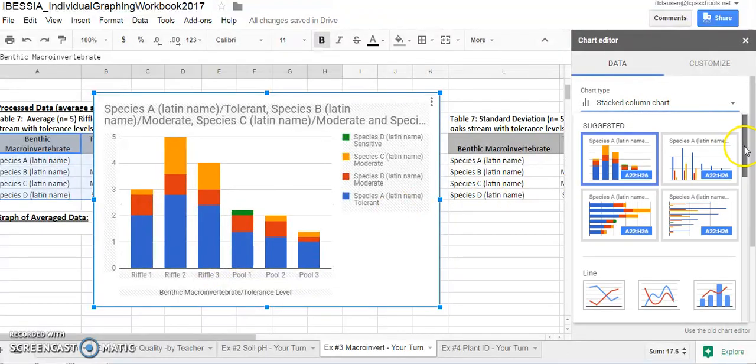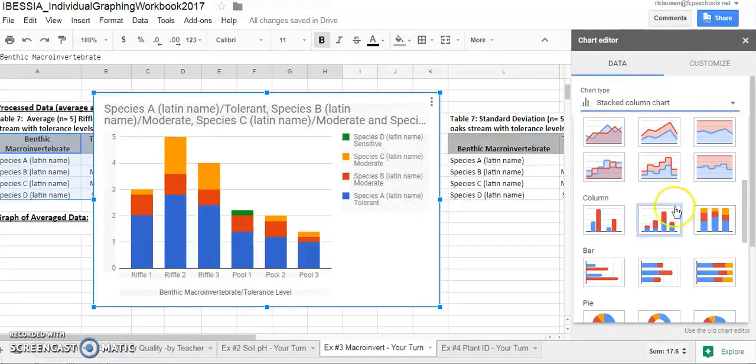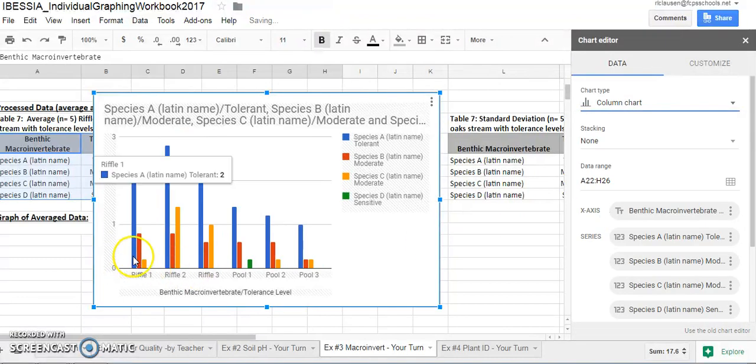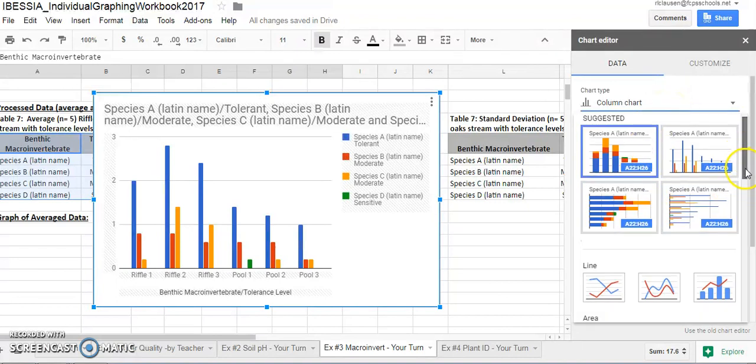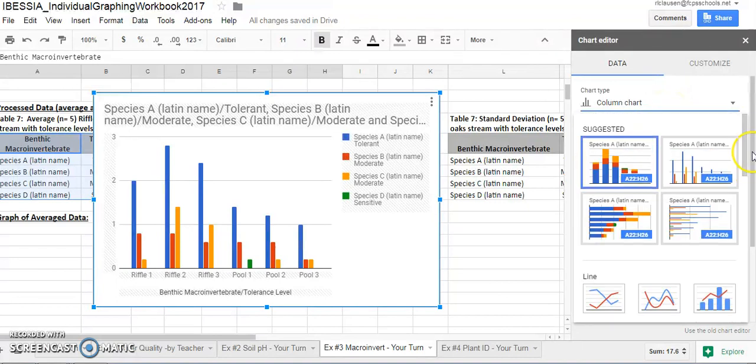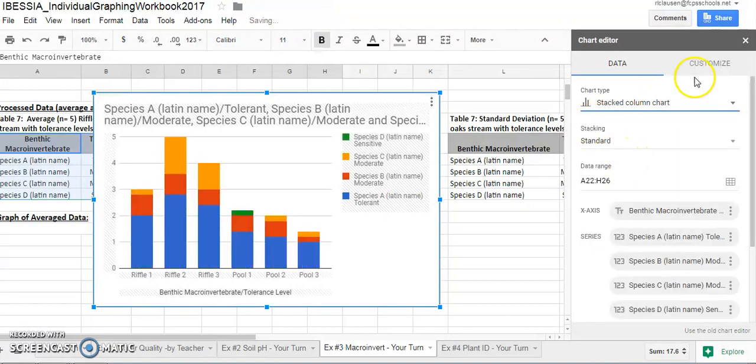I could see if I like a different type of bar graph better. I could just do a regular one, and it has each of them separated instead of stacked on top of each other. For this, I'm actually going to be cool with you picking either. We'll see the pros and cons of them when we get over to doing error bars, actually. So let's go back to stacked.